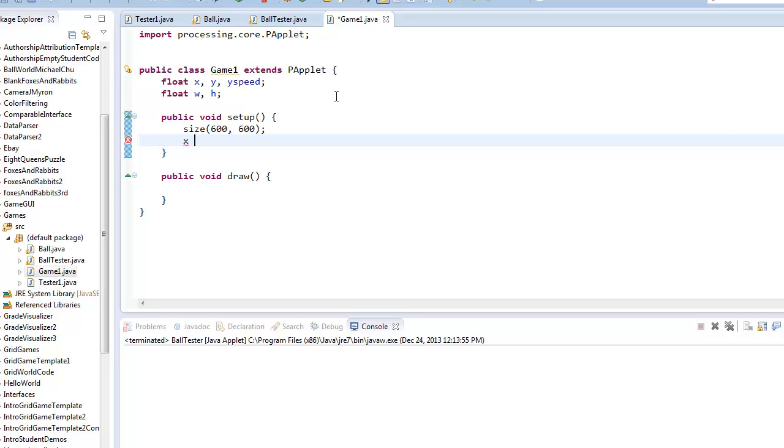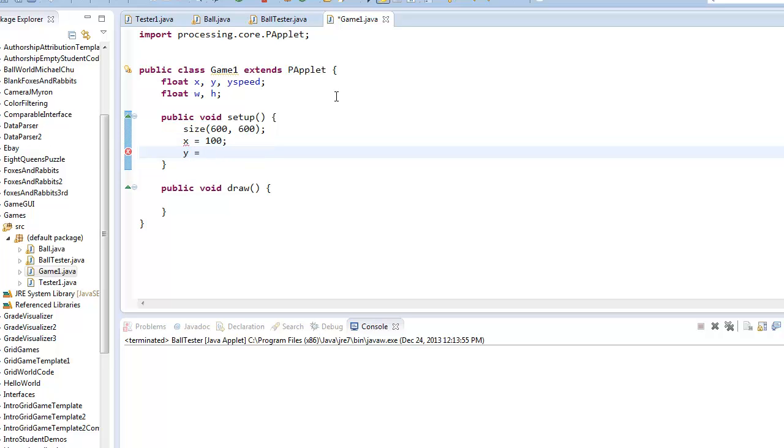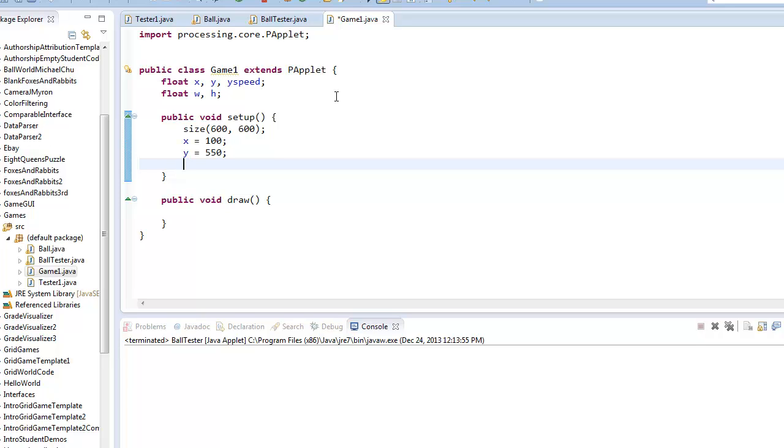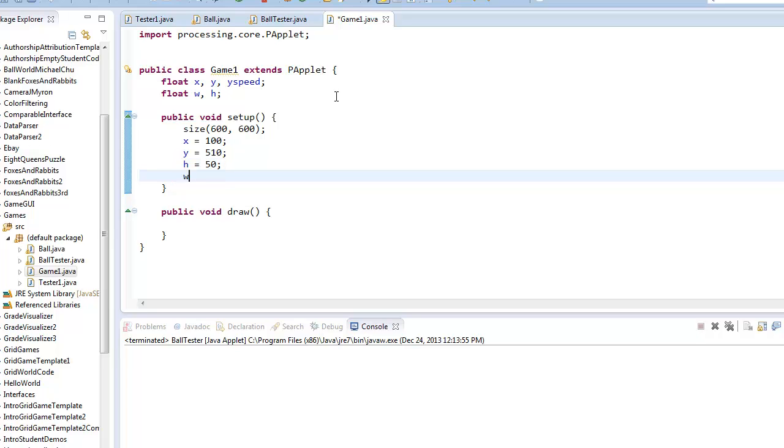So let's set our X position to be maybe 100. Let's make the Y position be maybe 550. Actually, let's make the Y position maybe 510. And let's make the height be 50. And let's make the width be 30. So this is just getting our character set up.